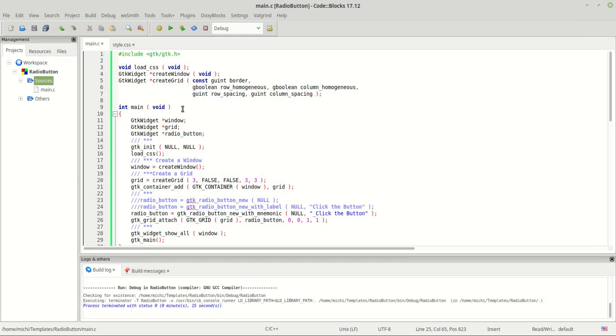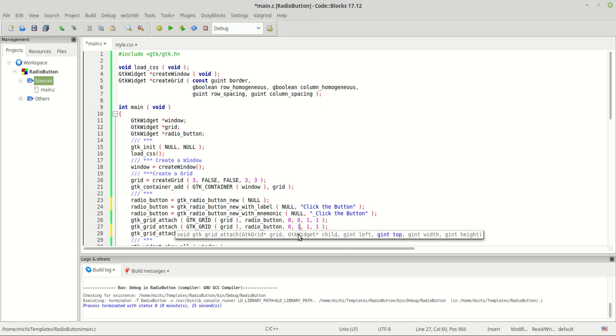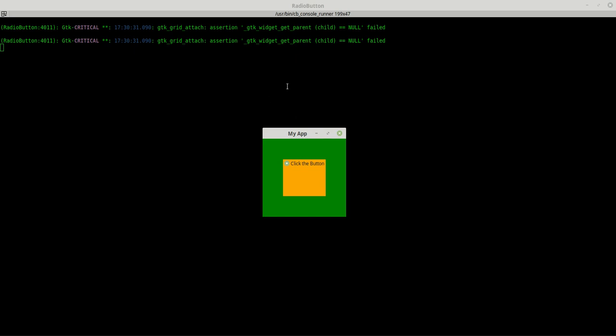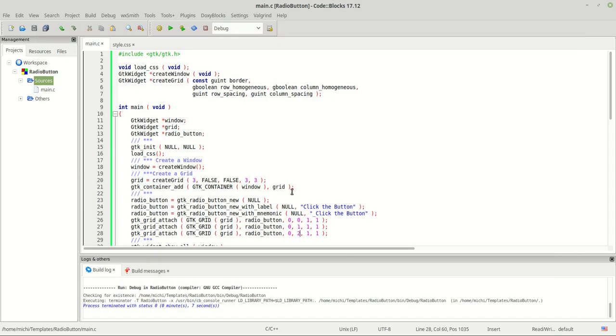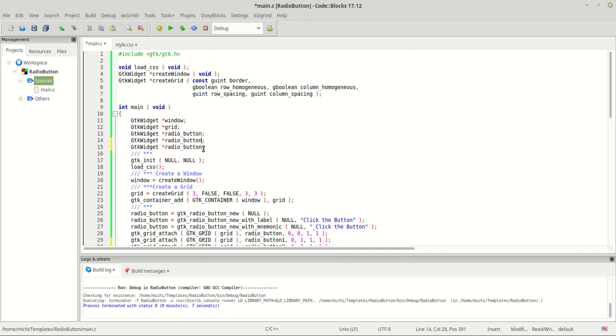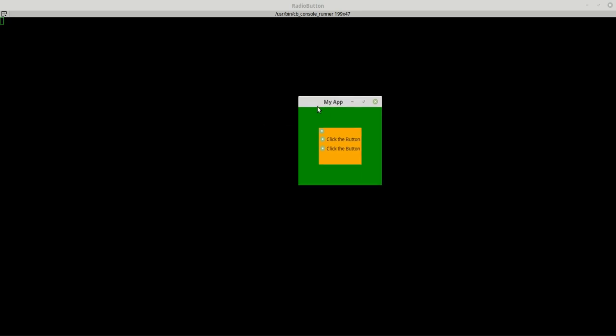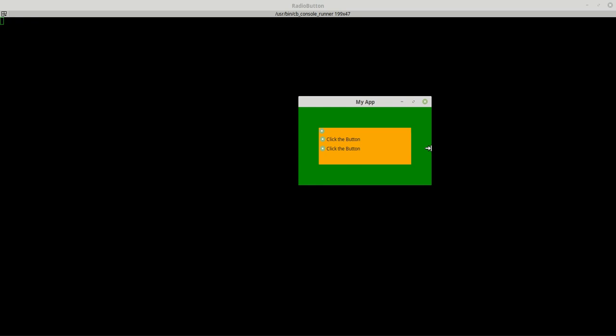Okay, so basically this is the way how you create radio buttons. Of course, if you want to create 3 of them, let me see, left 0 top 0, left 0 top 1, left 0 top 2. At this point you have a problem because of grid attachment, okay, parent grid, radio button, 1 2, 1 2, 1 2, and now as you can see, we were creating 3 different radio buttons.